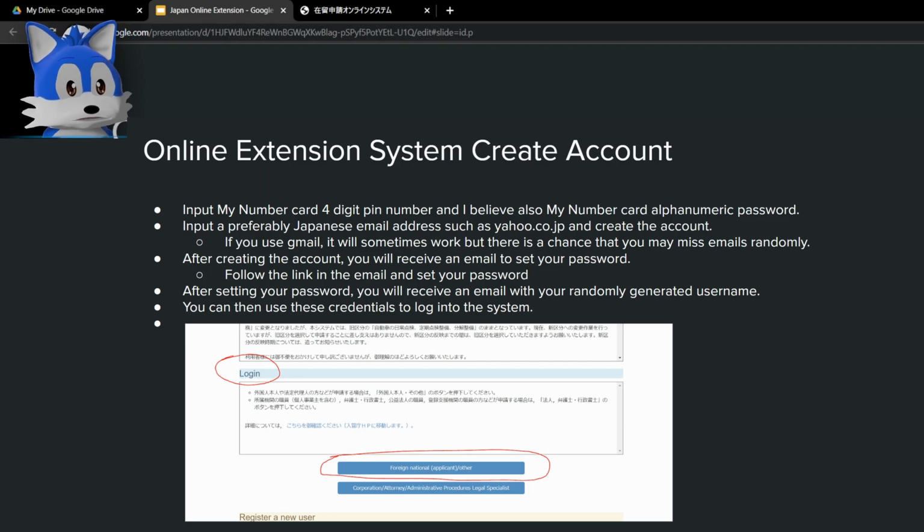It will ask you to input your 4-digit PIN number, and also, I believe, your alphanumeric password. I think it'll ask for both. And then after you get past that, at some point, it will ask you to enter an email address. Preferably you use a Japanese email address. It seems to me the most common one people use is yahoo.co.jp. From what I understand, that one has never had any issues for anyone.